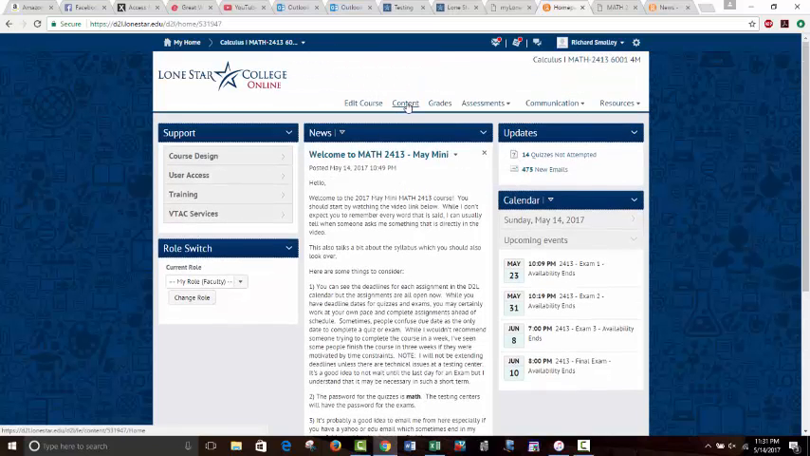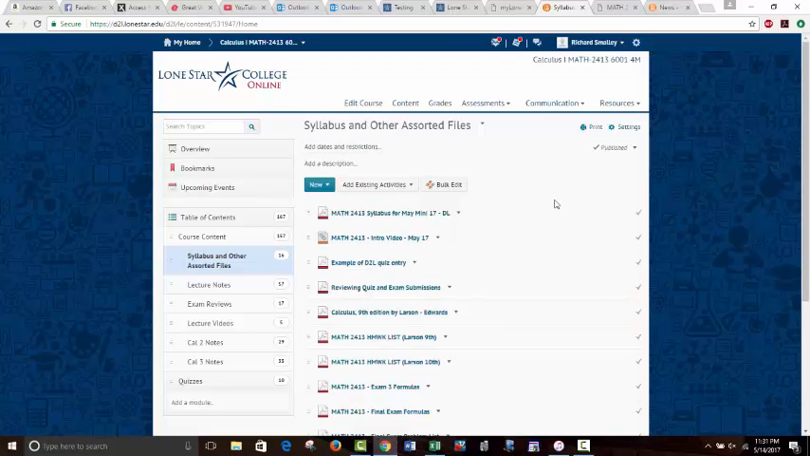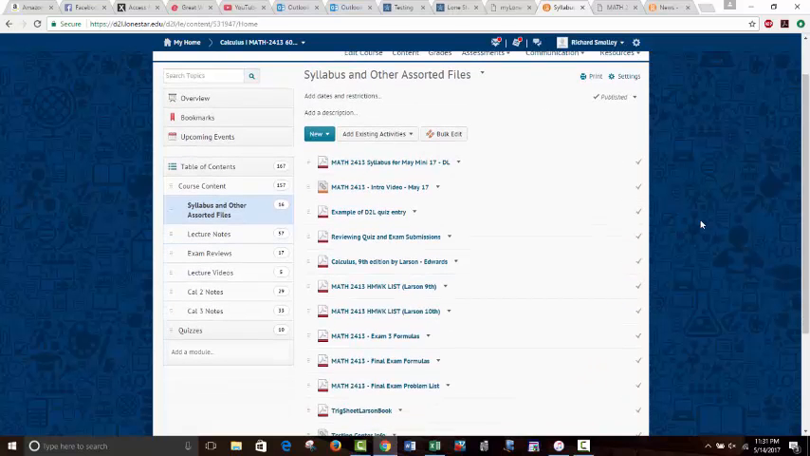So let's go into the content here and look around, see what we got. Click around over here. This syllabus and other assorted files module is sort of my dumping ground for things not specifically related to other stuff. So if you're not sure where something might be, it'll be in this one, the syllabus and other assorted files.